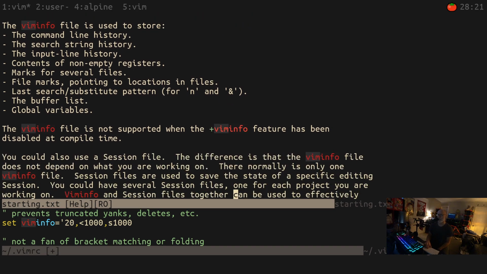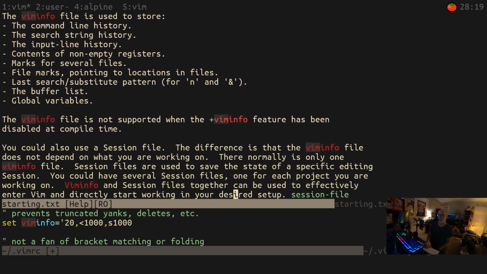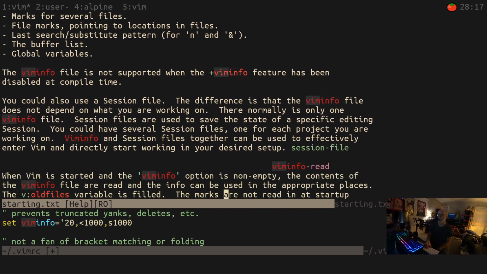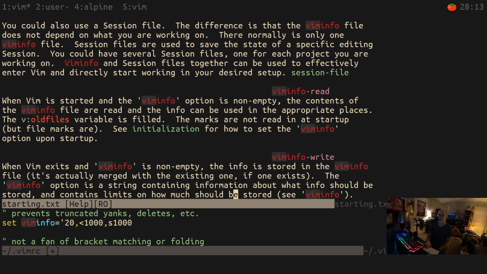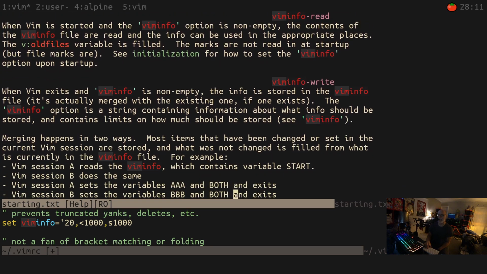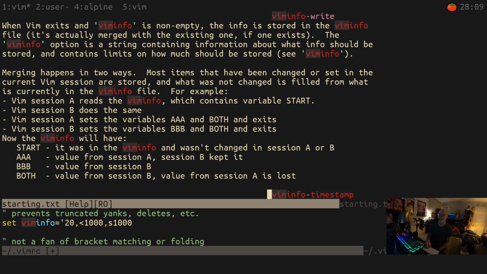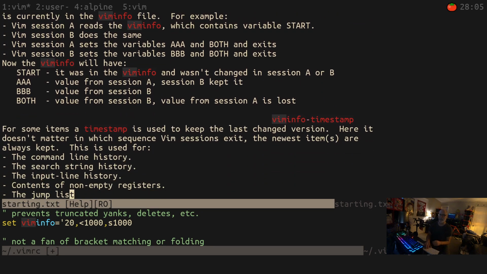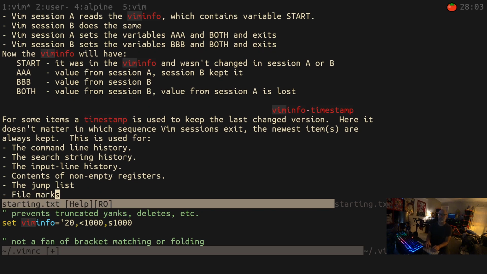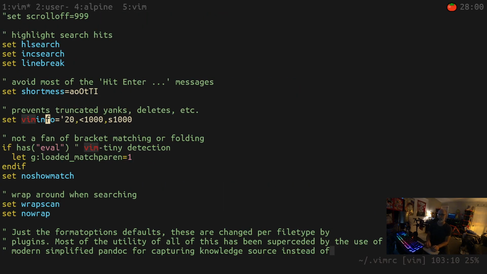Use a session file. The difference is the Vim info file does not depend on what you're working on. Blah, blah, blah. In fact, it doesn't even say anything about buffers here. So it took me a long time to search what the hell happened and add that line. It's taken me 20 minutes to tell you the story of it. Hopefully that's enough to keep you from ever making that mistake. But make sure you do that, and that'll get you a nice big old Vim info file.